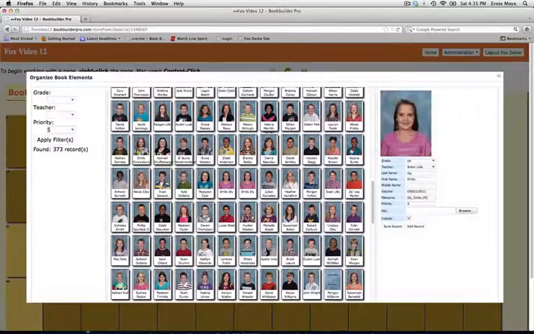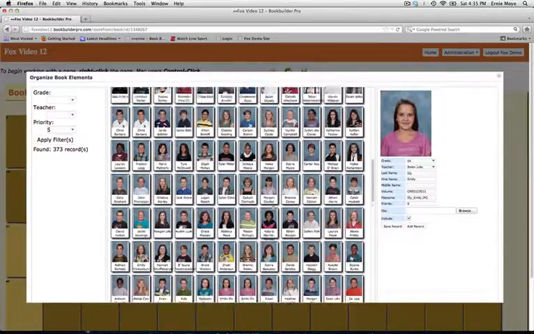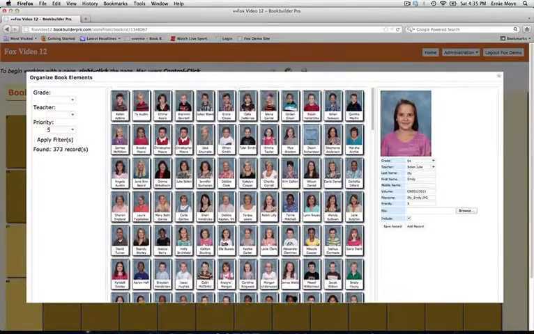Well, I like this one a little bit better. So I go back to the other picture and I tell it not to include her and hit save. Now, this picture will not flow. This picture will be the one that'll flow in for her.